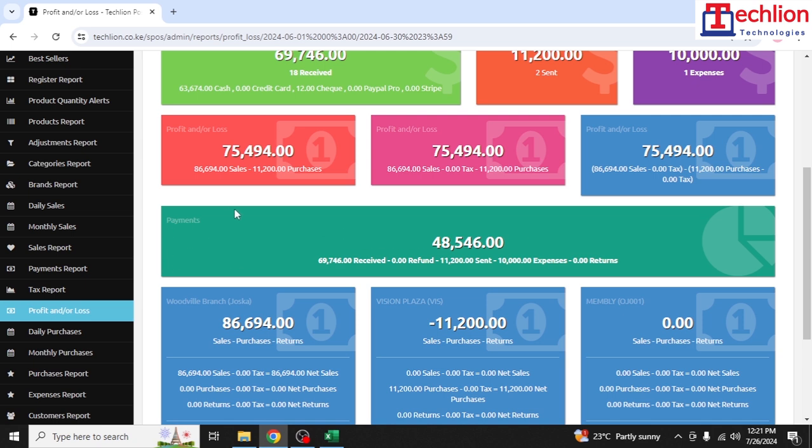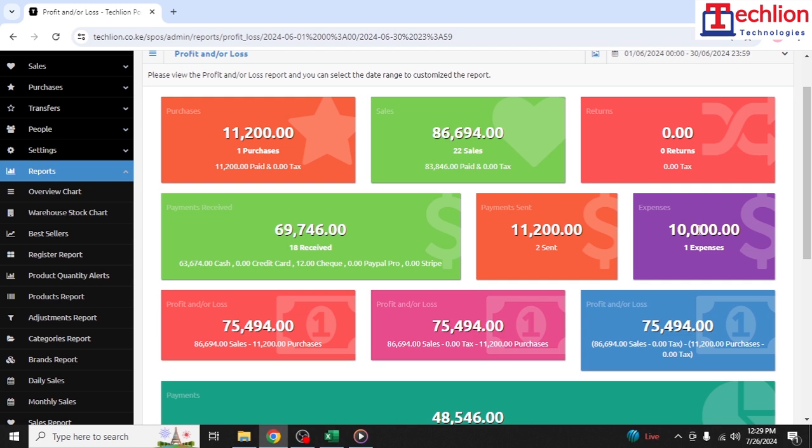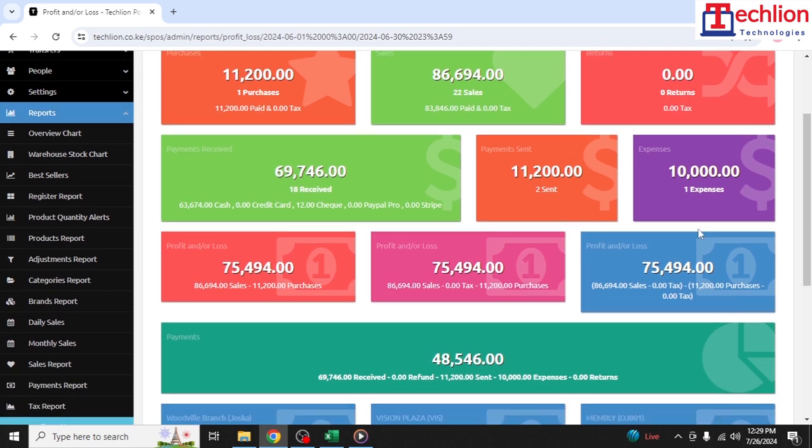It will then give you your payments, that is, your profits in payments, as per the received payments minus refund, minus the sent payments, minus expenses, minus the returns. It will then give you your profit or loss in these phases. The first phase is your profit without deducting any tax. The second phase is your profit after deducting the product tax. And the third phase is your profit after deducting the product tax and the order tax.